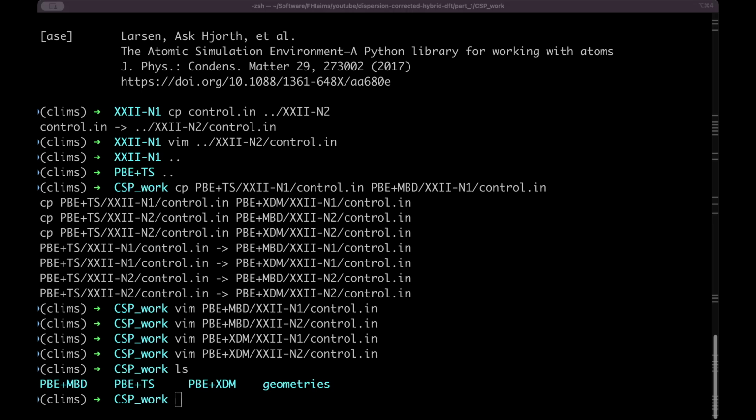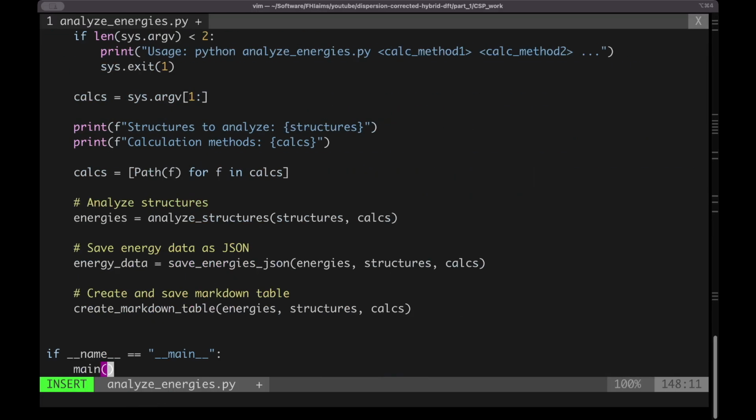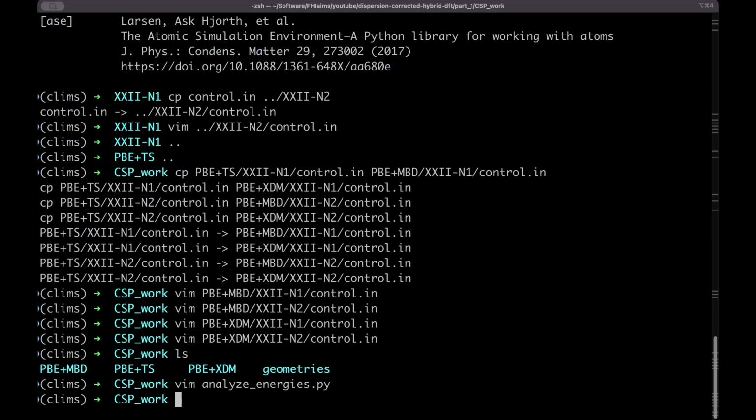Now we can submit all 6 calculations and wait. This would take roughly 5 minutes per calculation when running with 64 cores. To analyze the results, we have prepared some Python scripts for you. The analyze energies script here reads in the different FHI-aims output files, which in our case are all named aims.out, and calculates the relative energies per molecule in units of kilojoule per mole.